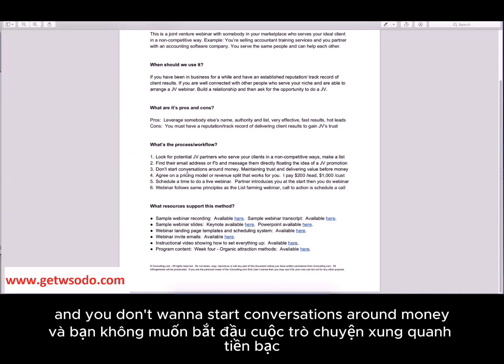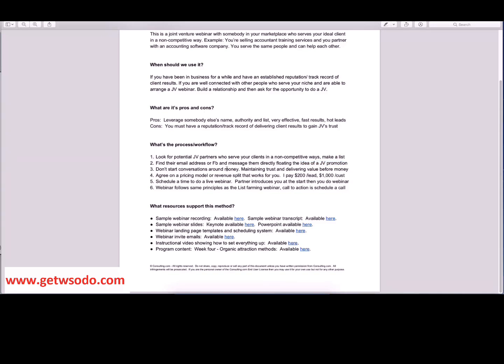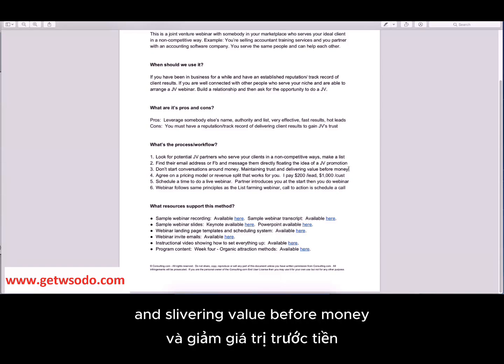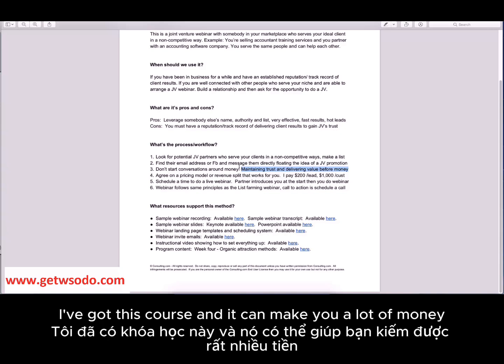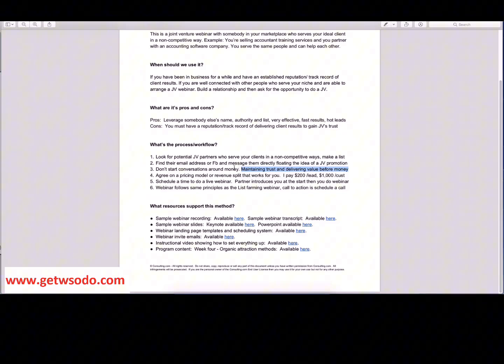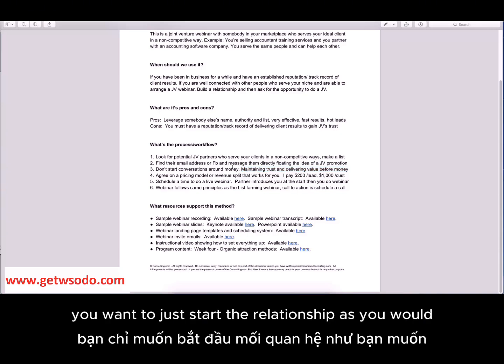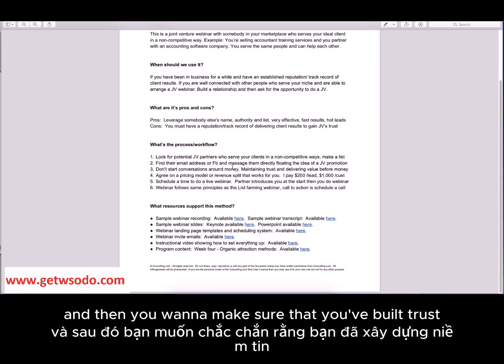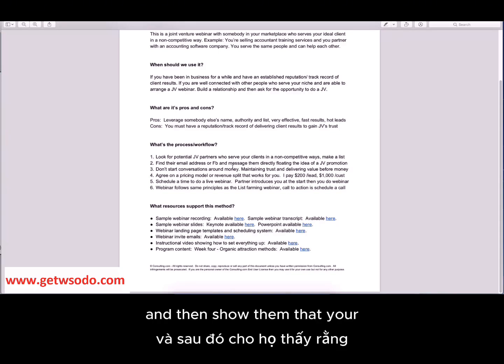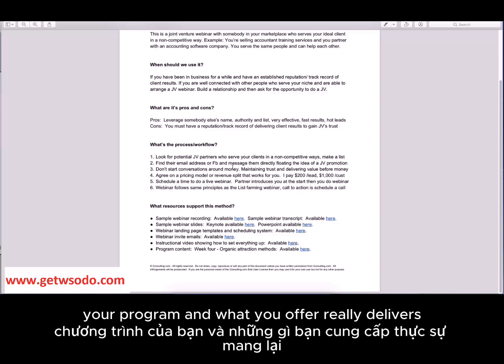And you don't want to start conversations around money. Maintaining trust and delivering value before money are the most important things. So don't just say, hey, I've got this course and it can make you a lot of money, da da da. You want to just start the relationship as you would a friendly relationship. And then you want to make sure that you've built trust and then show them that your program and what you offer really delivers.